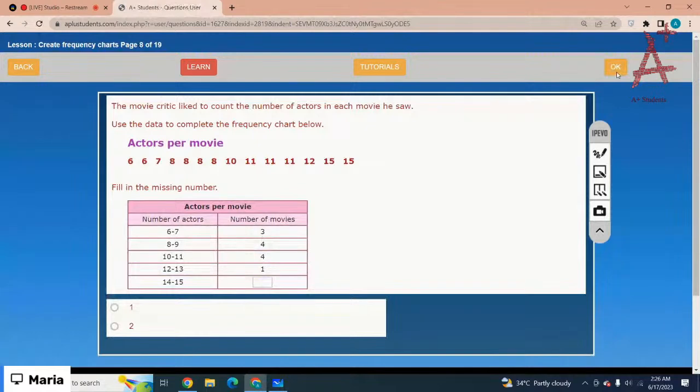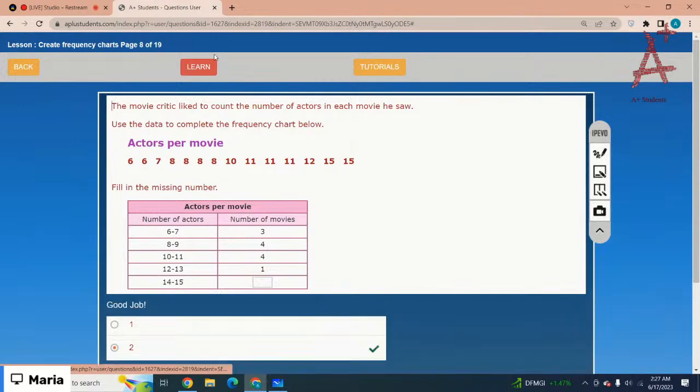Okay, a movie critic kept a count of the number of actors in each movie he saw. Fill in the missing number. You have to count the values that are between 14 and 15. So it would be just 2. So the correct option is 2. Got it? Okay, you can complete the rest by yourself later today. Let me just move on to the next lesson.